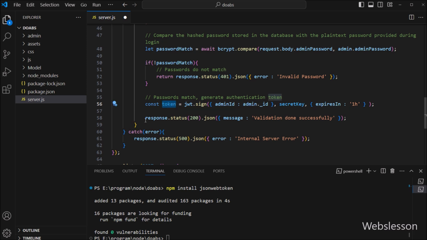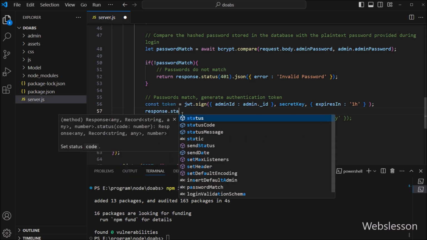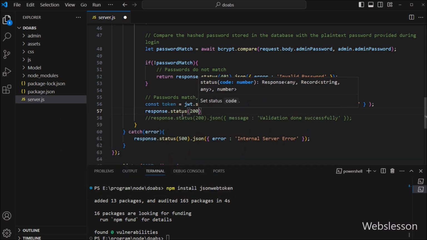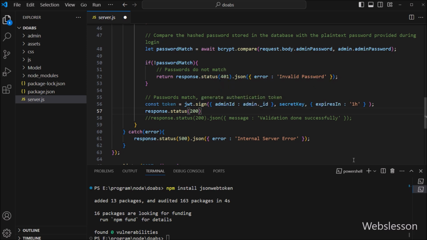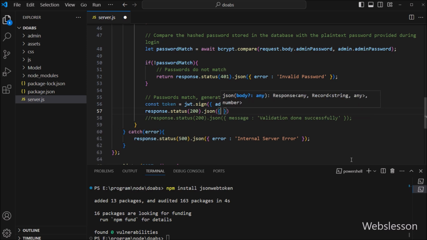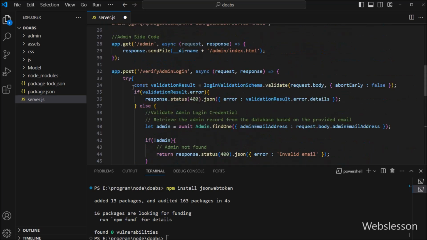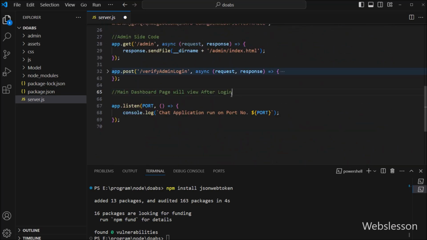After this, we want to send the authentication token to the client, so for this, here we write the response.status function with 200 status code, and after this, we write the JSON function, and under the argument, we write the token variable, so it will send this data to the client after successfully logging into the system. And after login into the system, the admin will be redirected to the dashboard, so for this, we have to create dashboard routes.